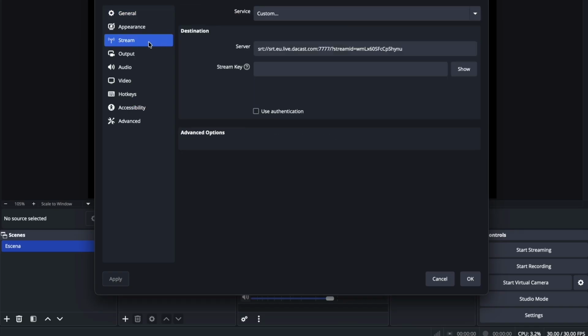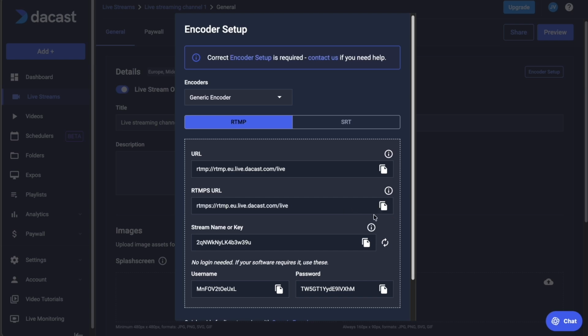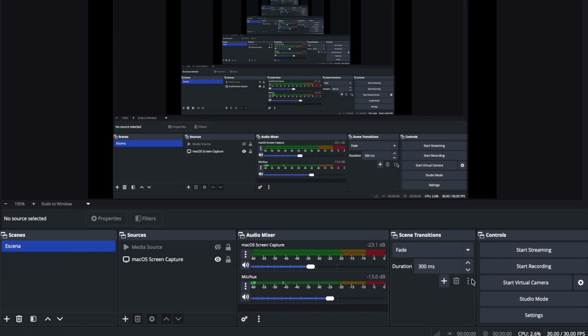Copy your RTMPS URL and paste it into OBS as the server destination. Then copy and paste your stream key. That's all it takes to connect your equipment to Dacast.